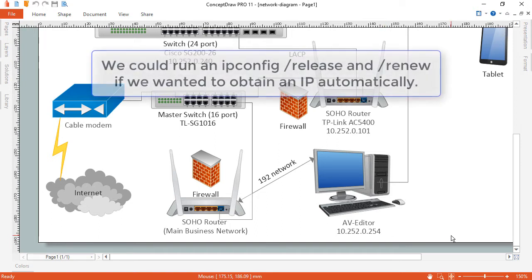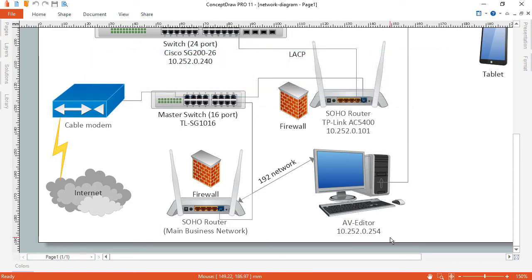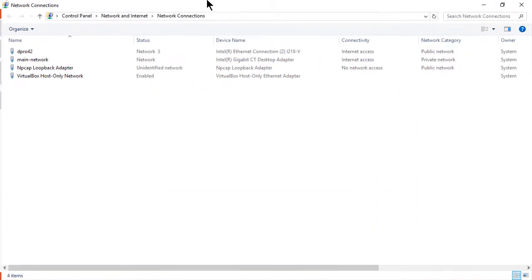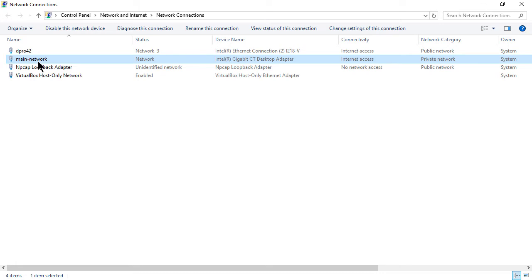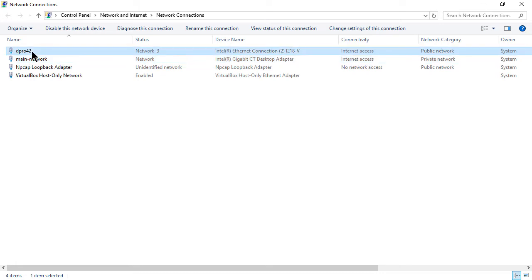That's the IP address we want to use. Now, we could release the IP that this guy is using and renew it and get an IP address on the 10.252 network, but we want to use a specific address here, not one that's dynamically assigned by the router. So we're actually going to change that in our IP settings. We'll bring up the network connections window here. I have a couple connections on this system. This is the main network that I connect to, which is fine. And here's DPro42. That's a separate network card altogether that I'll be using to connect out to the DPro42.com network.